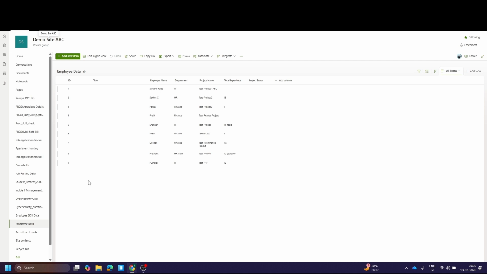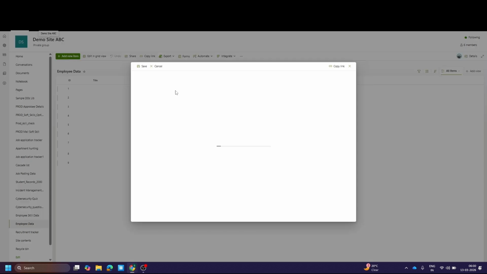In the previous video, I explained how you can integrate Power Apps in the SharePoint list with the classic controls, meaning the old controls. Today I will show you how you can implement the same thing using the modern controls, so that the form will look like this.